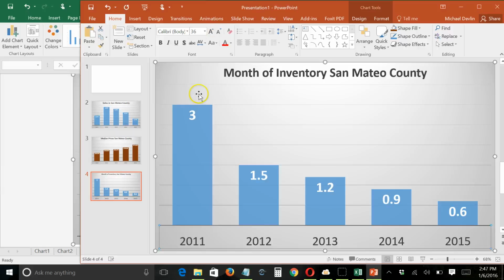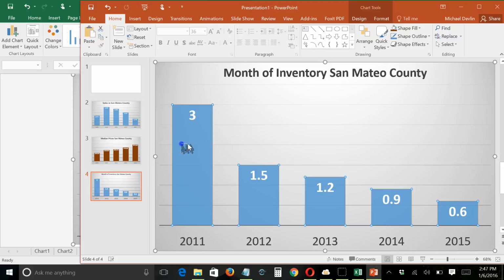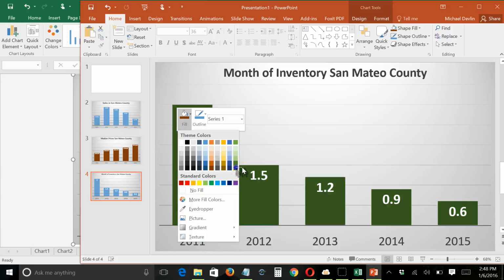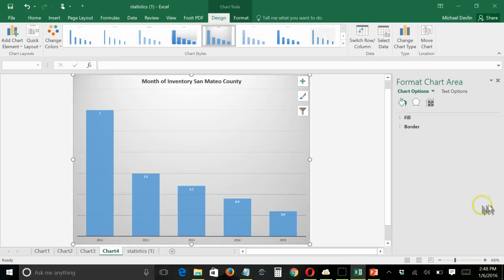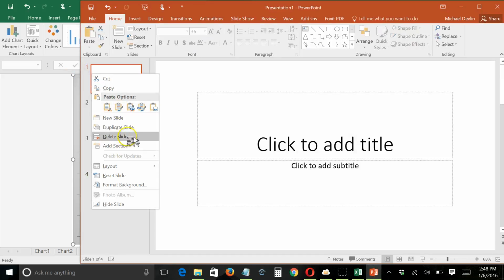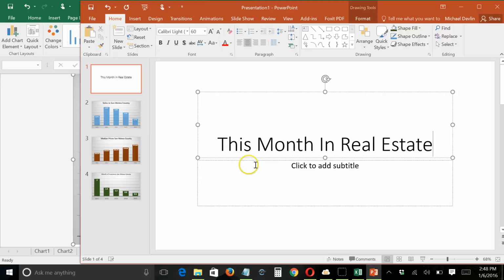So we've done this, 3 months to 1.5, all the way down, months of inventory. What I'm going to do, because I want to, is make it a different color. How about that? So once I've done this, I'm going to get rid of the first one. First of all, what I could do is say this is called This Month in Real Estate, San Mateo County, Michael Devlin.